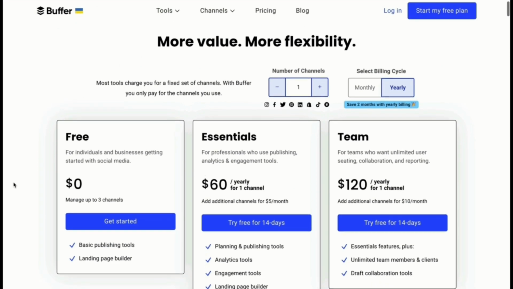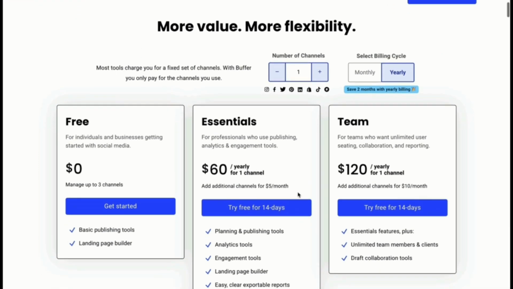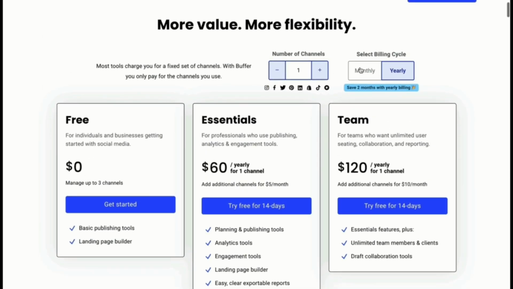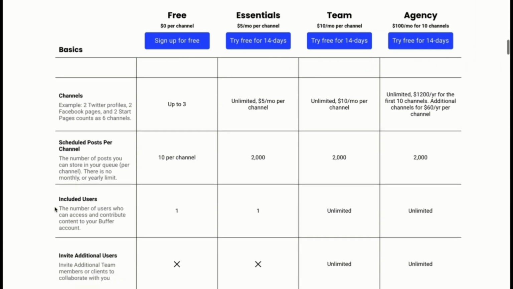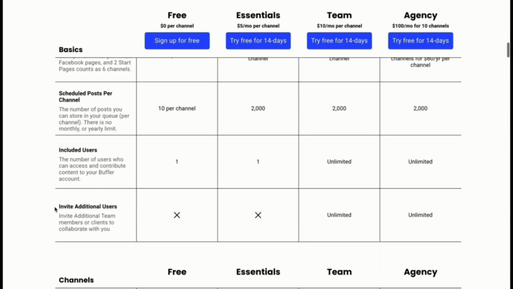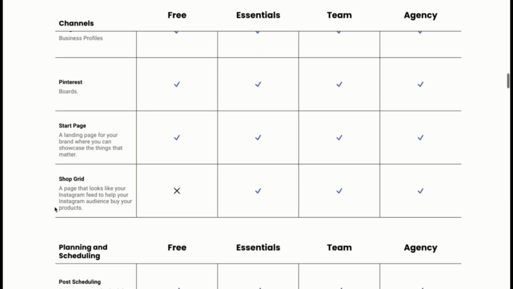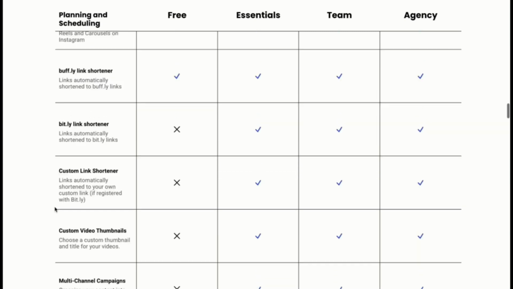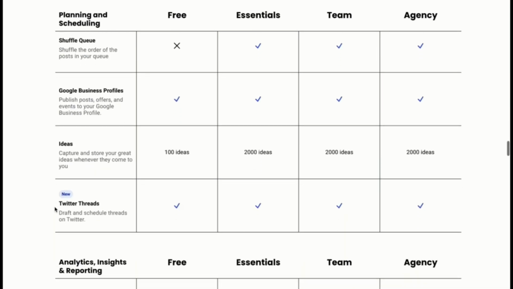Buffer is probably one of the most underrated schedulers because it offers so much under their free plan, but I'll get into that shortly. Here's an overview of the available plans that are suitable for solopreneurs, teams, and even agencies. The thing that I like about Buffer is how detailed it is in telling you exactly what you'll be getting under each plan. I was really impressed that you can get up to 3 channels under the free plan, and some things such as being able to schedule reels and carousels were also free to do.